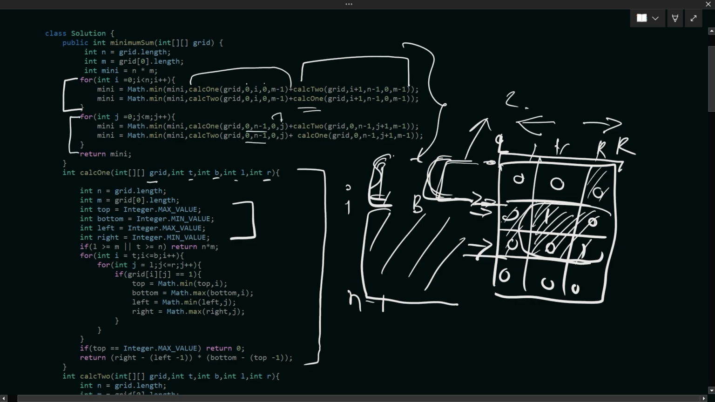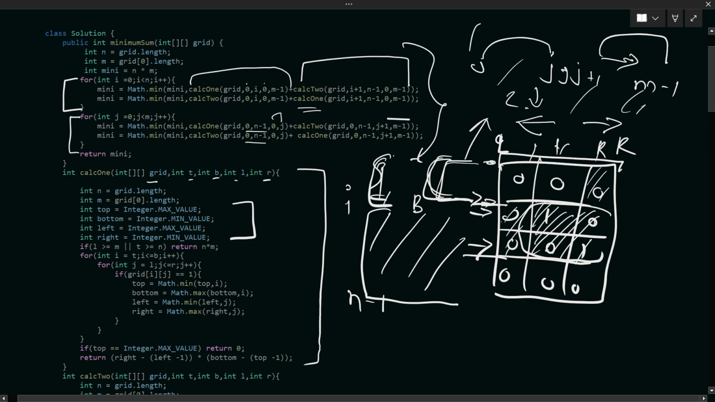What we are doing is going from 0 to j, iterating over the columns, so j would be somewhere over here, and then we take j plus 1 to the extreme end, which is m minus 1. So we got the first part as 0 to j and the second as j plus 1 to m minus 1. Here we divide it into one part and then two parts, again two parts at the start for the first part, and then we calculate one rectangle for the second part.